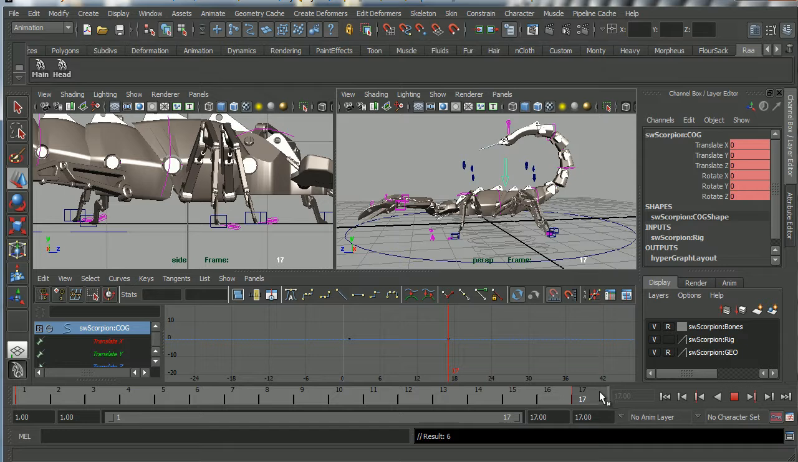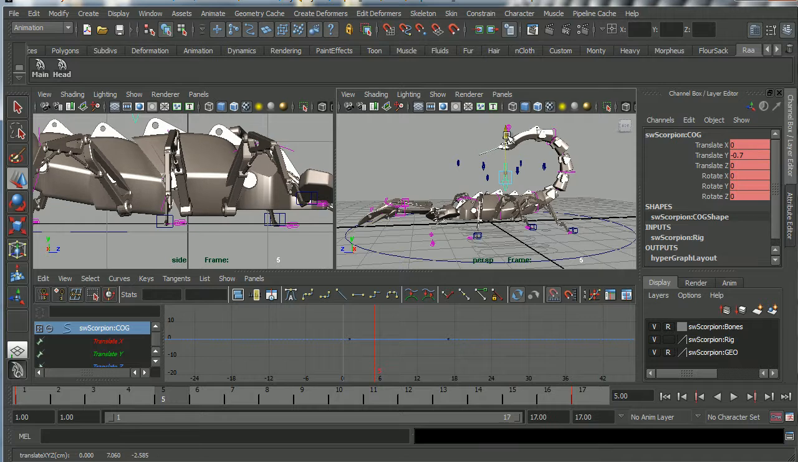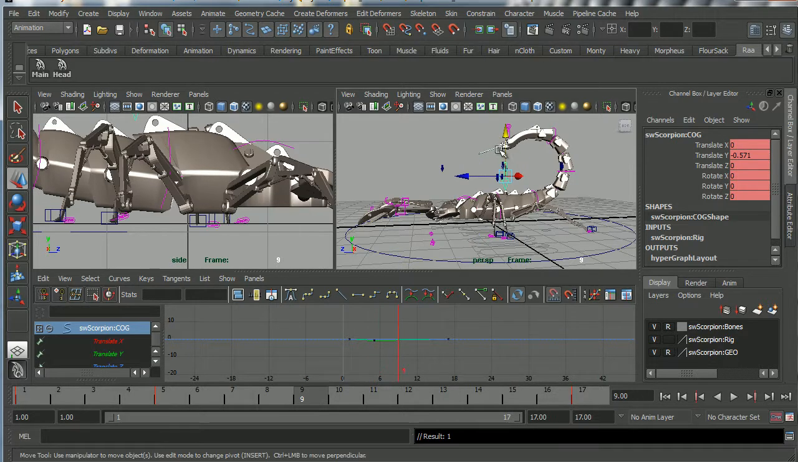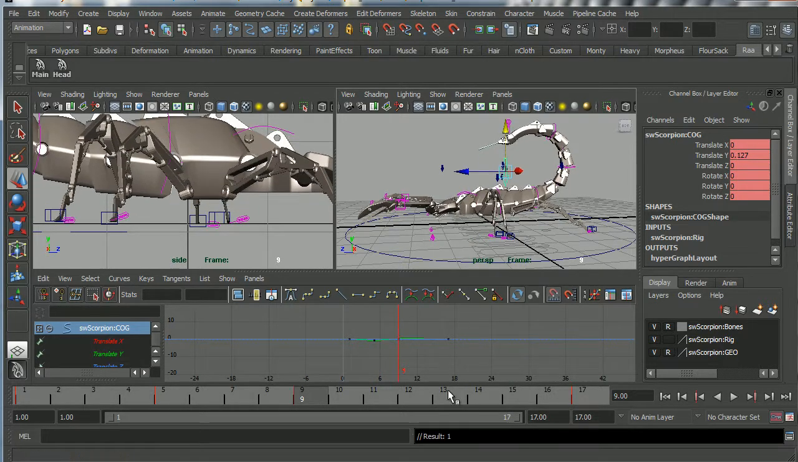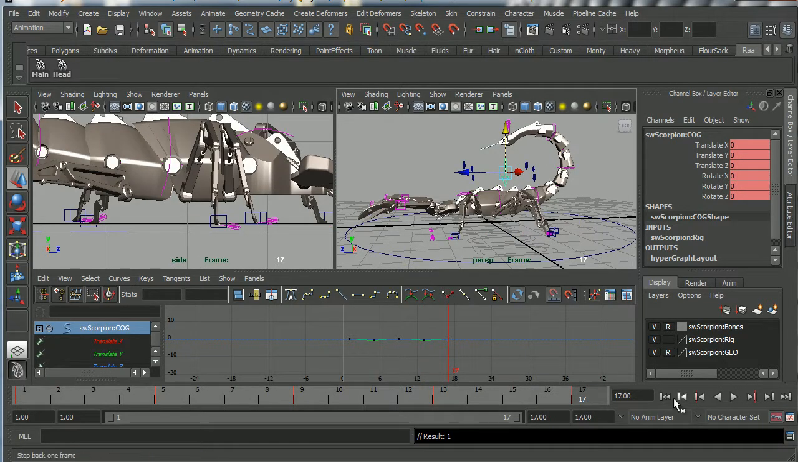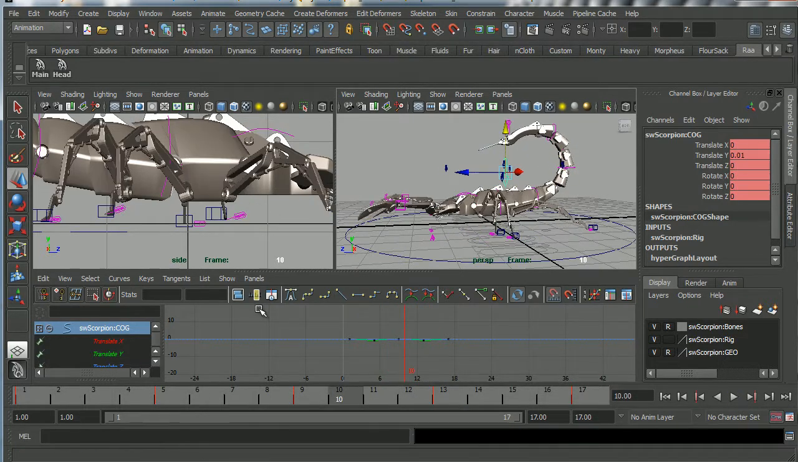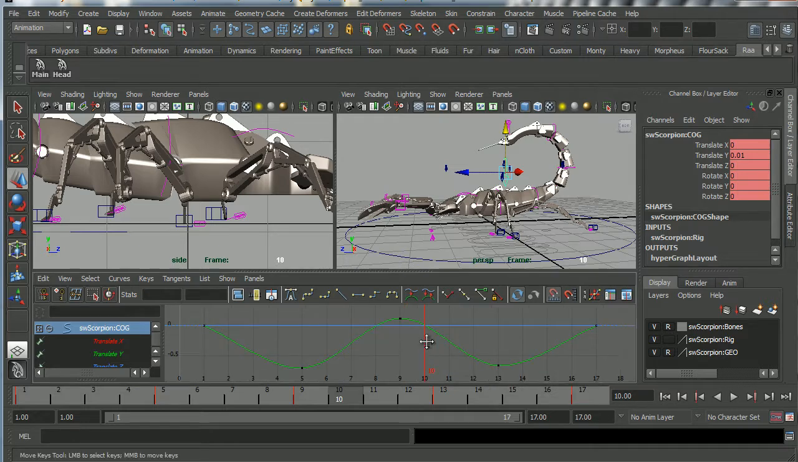So now we've got the body, a keyframe set at 1 and 17, and what we want is for the body to go down a little at frame 5, and then up again at frame 9, and then down at frame 13, and then up at 17. So we get a little up and down motion on the body like that. Now let's just take a look at that curve that we've created. I'm going to hit A in the graph editor, and that's our curve.